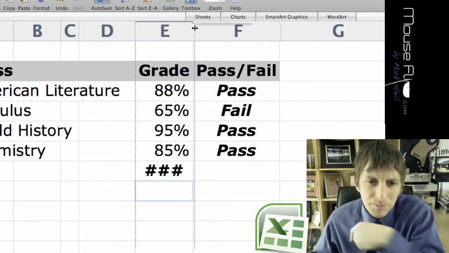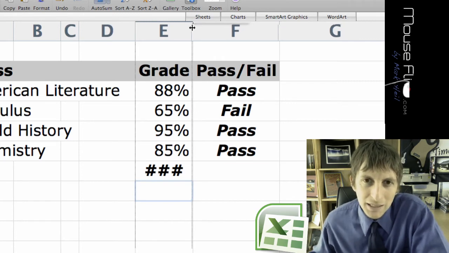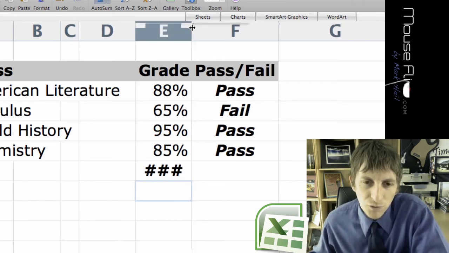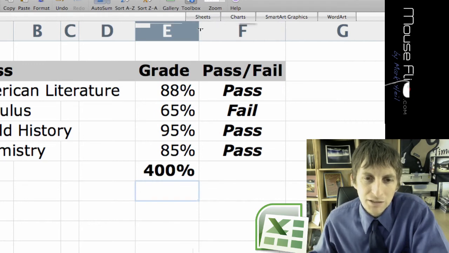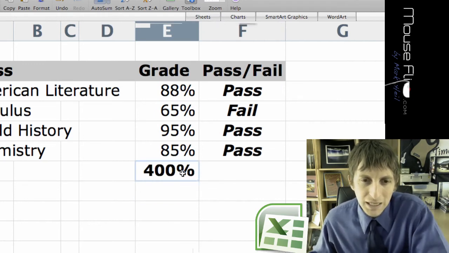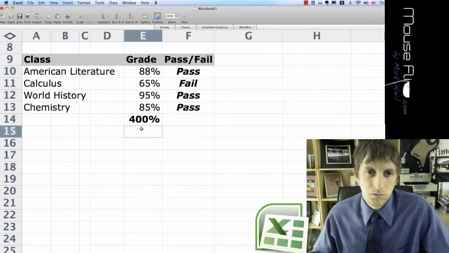If you ever see these pound symbols, it means that this cell is too small for it to show all the numbers. You just need to make it bigger. Okay, and so notice it's 400%. Now I don't want a percent, I want it to be just a number.